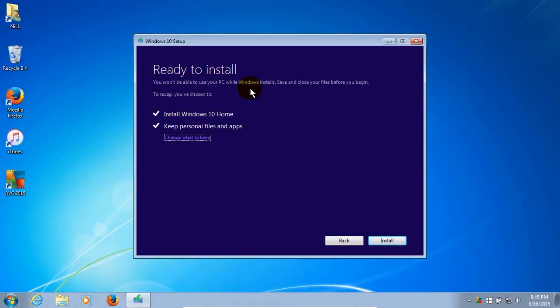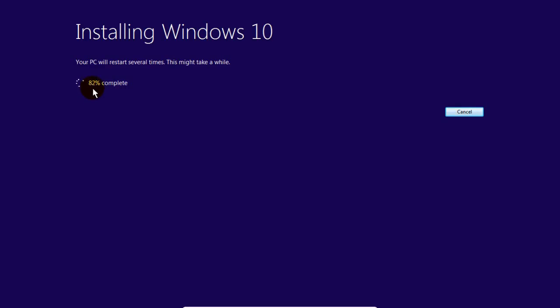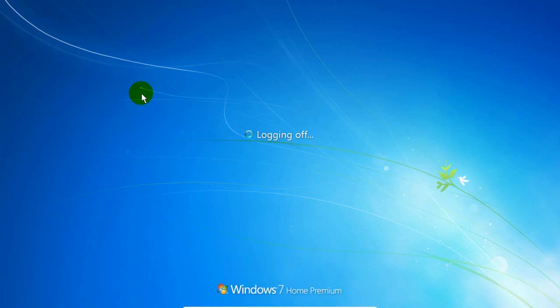And these are the things that are going to happen. It's going to install Windows 10, and it's going to keep personal files and apps, and it's going to install the home version. So I'm going to click on install at this point because I want to go ahead and proceed. So it's installing Windows 10, and in the install process here, it's going to reboot several times just to give you a heads up. And of course, there's no set number of times. It could be 2 or 3, or it could be 3 or 4, depending on what it needs to do to install Windows 10 on your computer.